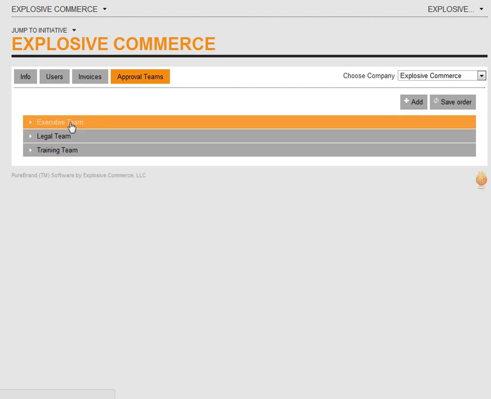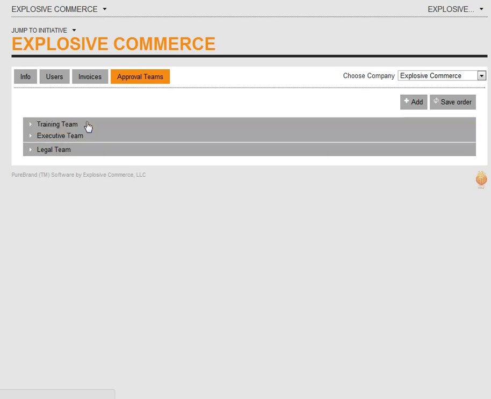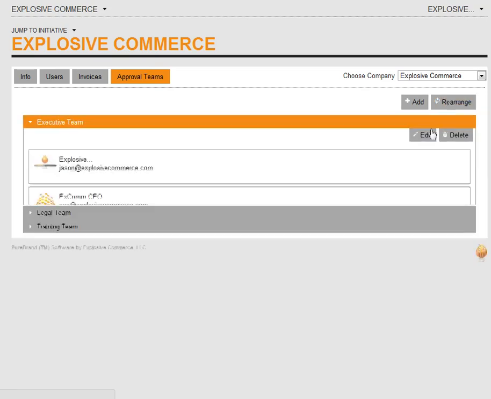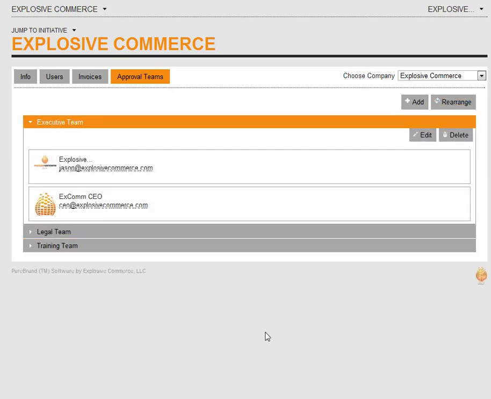So until the entire executive team has approved that piece of engagement, the legal team will not even receive notice, and then when that's done, they will, and then you can alter this order as you see fit, and save the order. So as you can see, we've locked it down on an individual level, an API, a password level, and then an approval stream.